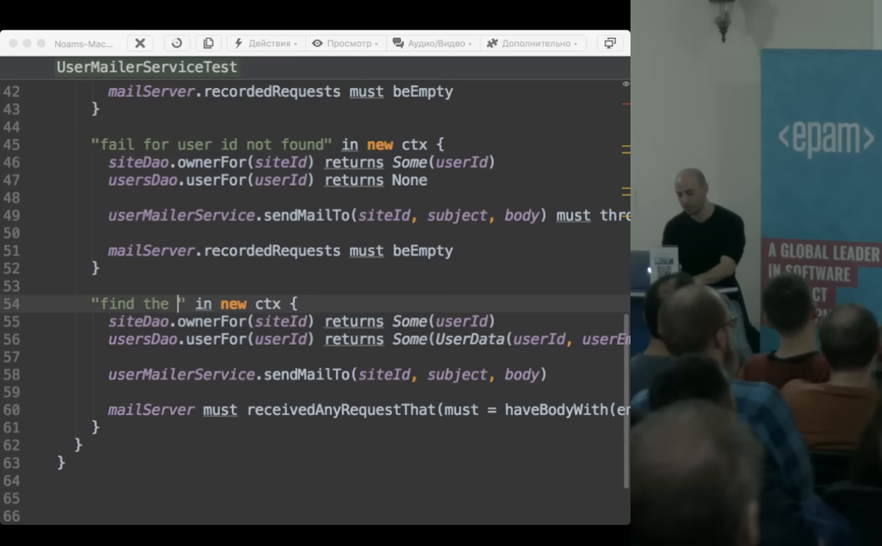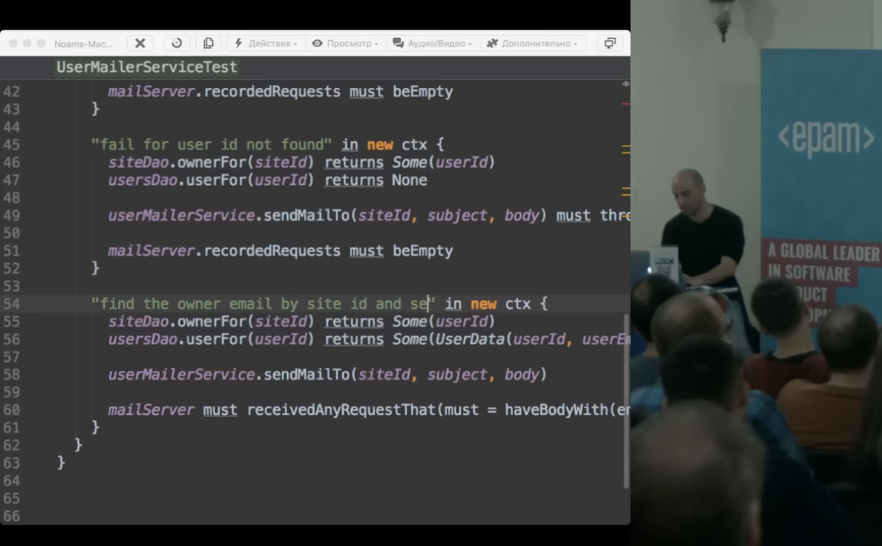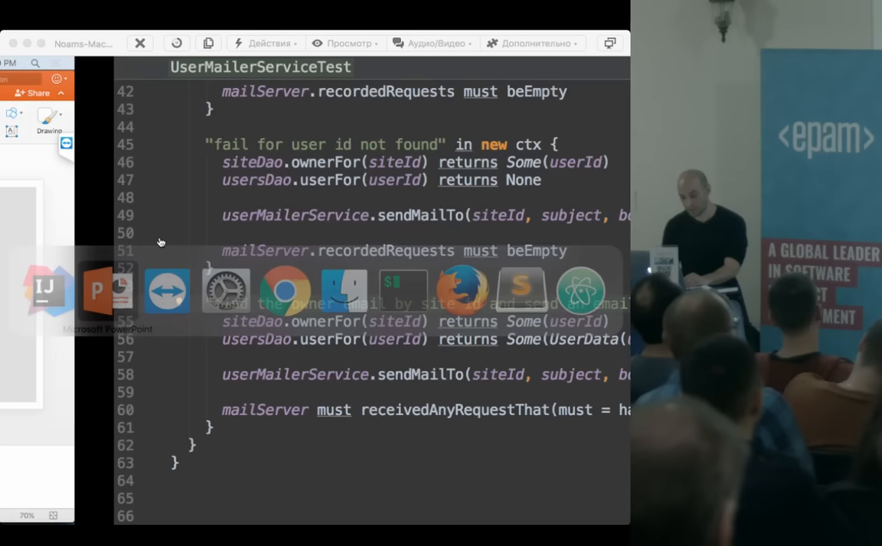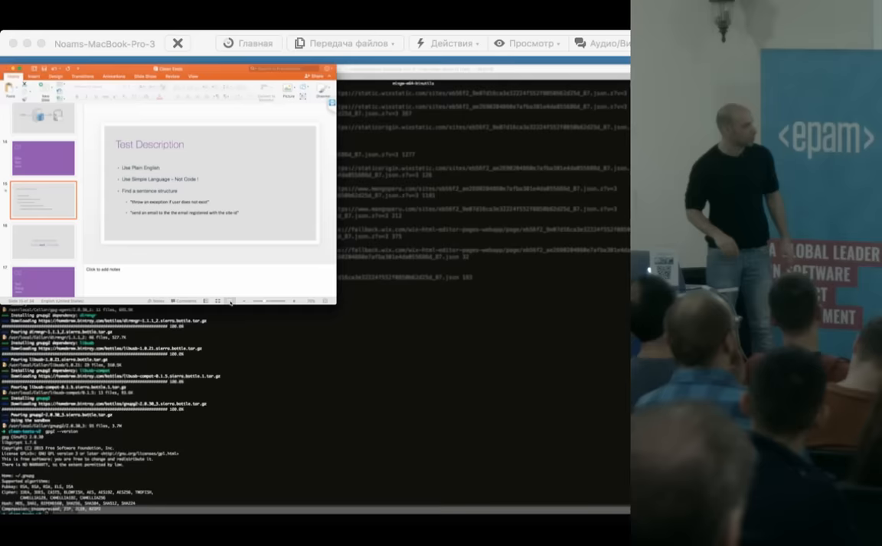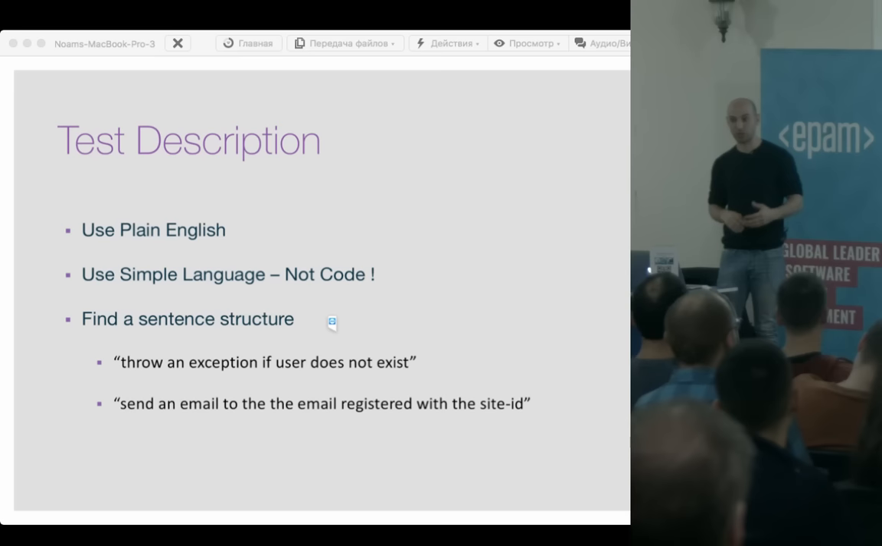But we do a little bit more stuff here. So let's say find the user, find owner email by site ID and send an email to him. That can be a better description.